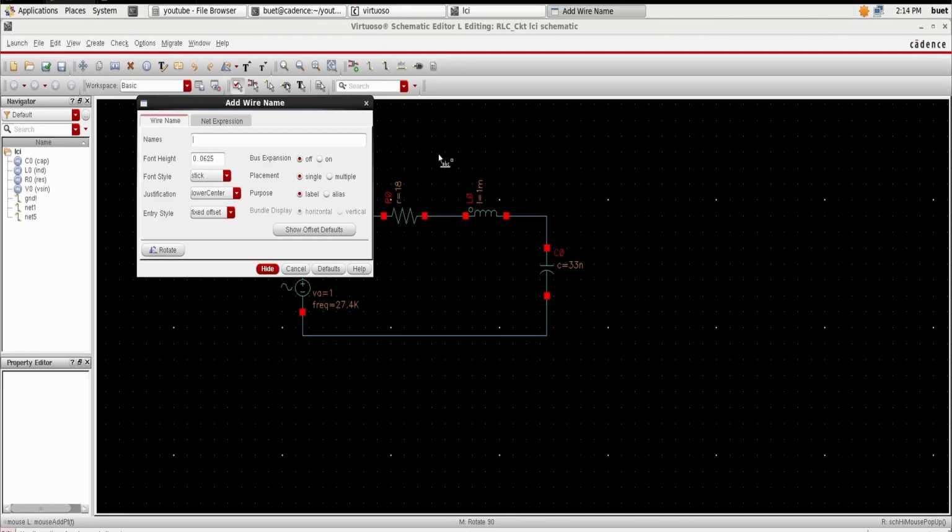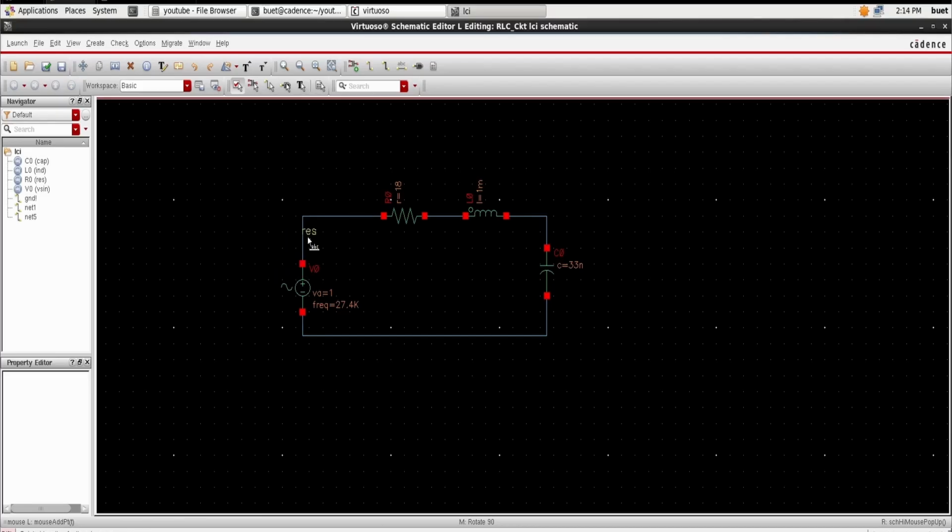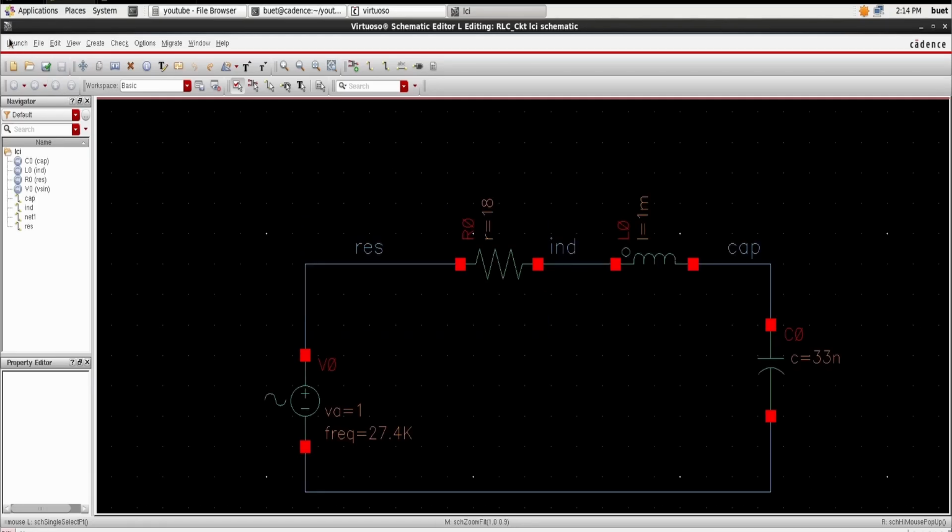Press L on your keyboard to label the wires. Here I am labeling the wires as resistor, inductor and capacitor. Place your names respectively. Check and save. This is our circuit.